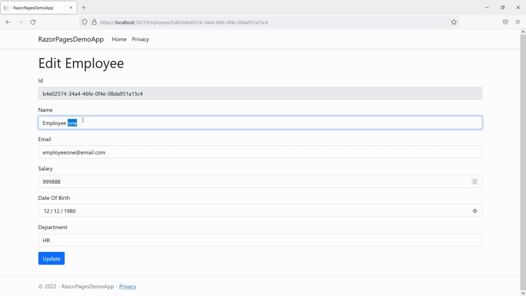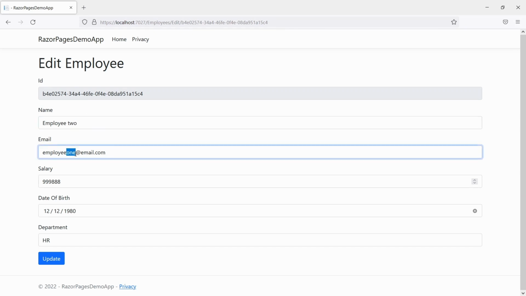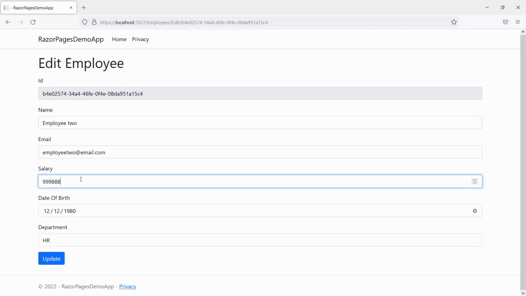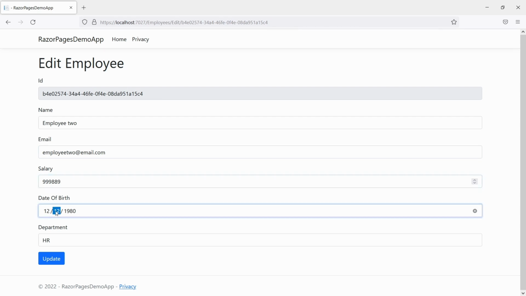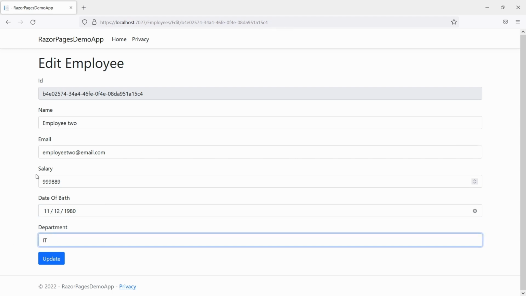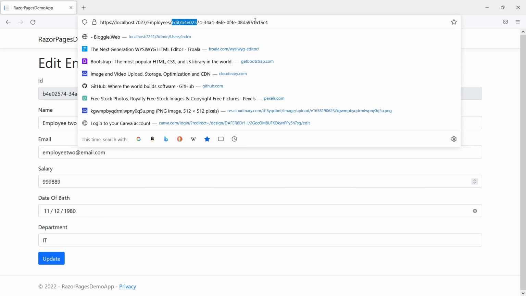And let's change the details. So let's say this is employee 2, and even change the email, change the salary to add another $, and change the date to November, and change the department as well, just so that we know all the fields are getting updated. So let's click on the update button, and that reloaded the page. So if we come back to the employees list page, we will be able to check that out.